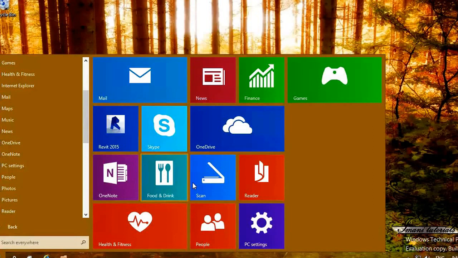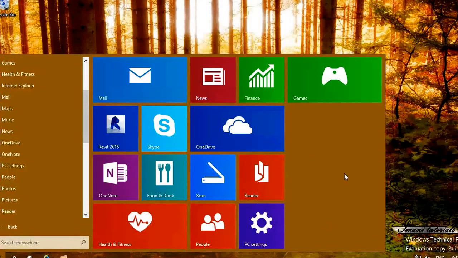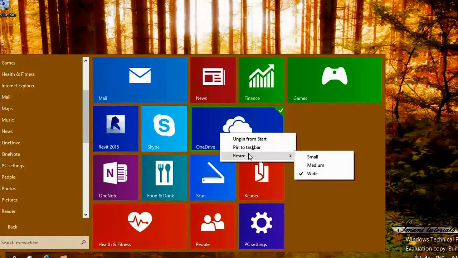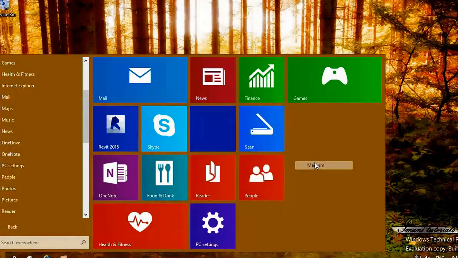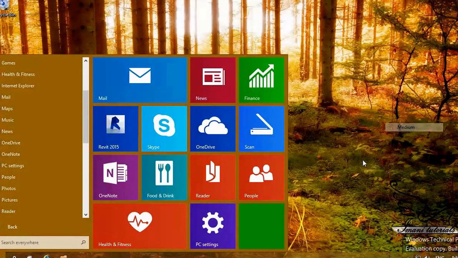I want to have, for example, food and drink a little smaller, make it medium, it goes here, that's okay. I want to have reader bigger, so I go here and see the different sizes. No, this is the largest size that I can have. I don't want to have OneDrive in this size, I prefer to have it medium size, and I want to have games as medium size. Again, I do it, and you can see my start page is so beautiful and nice. So these are the options for the start.